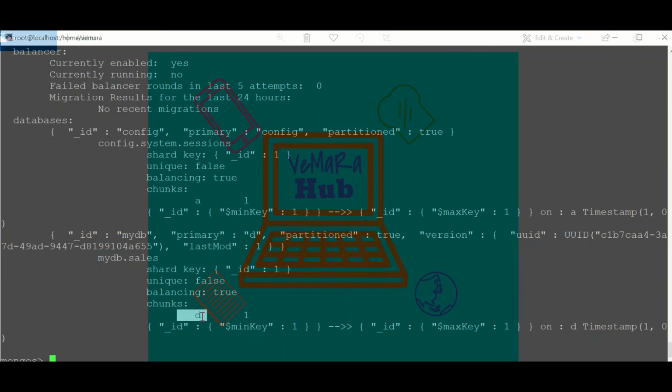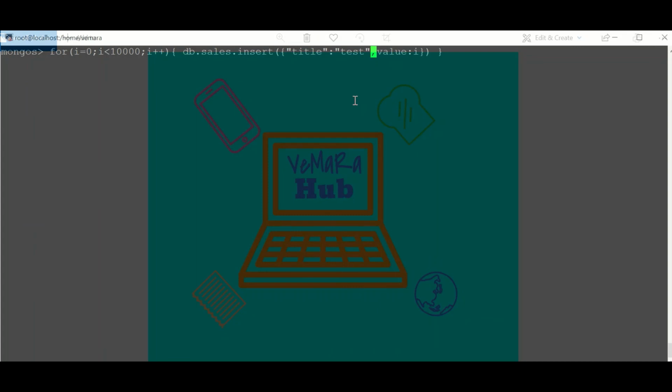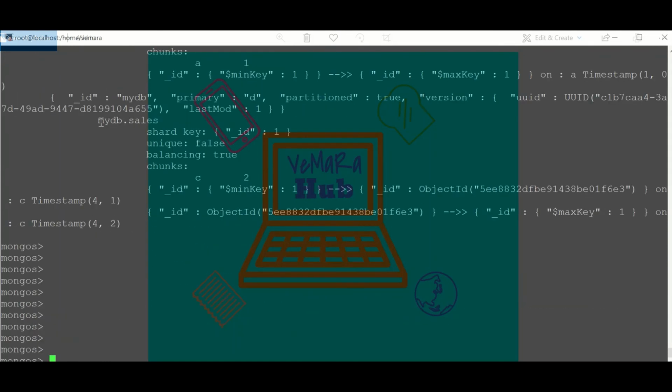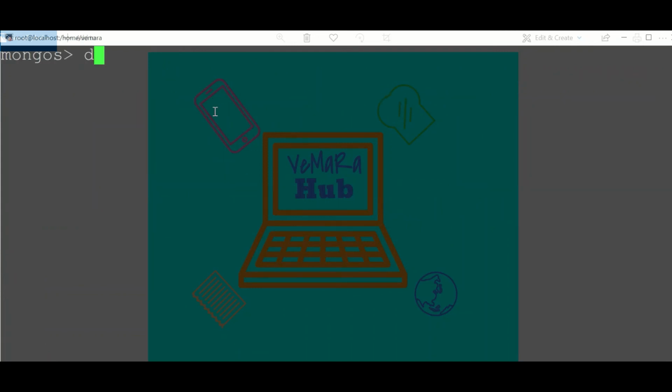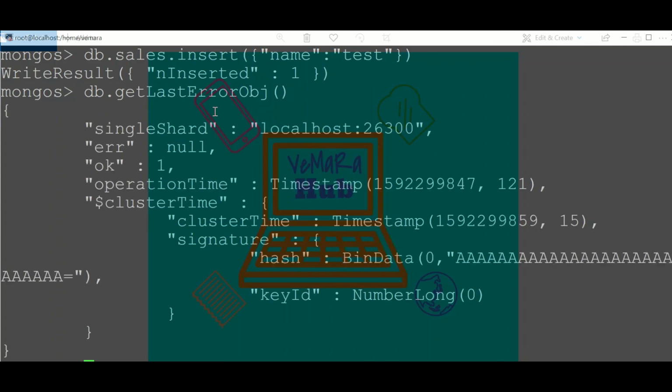So currently your data only resides on the shard D because the data is less. So as you add on data and as the data grows, the data will be divided into chunks and placed into different shards. Now let me add some dummy data into my collection sales to grow its size. Now if you run sh.status, you can see for your collection sales, the chunks have now moved to the shard C. Now when you insert data in your sharded collection, you can check db.getLastErrorObj to check to which particular shard your data has moved.